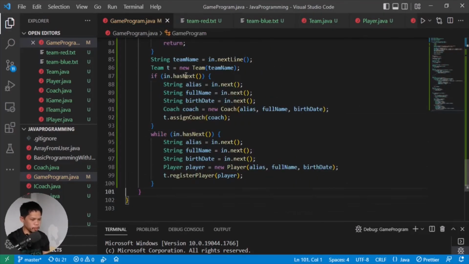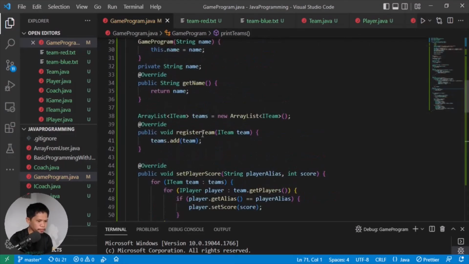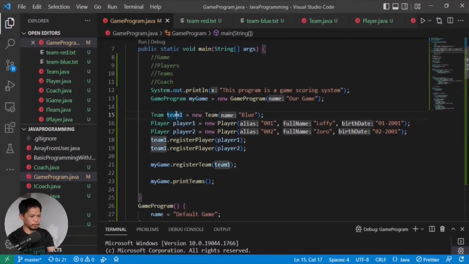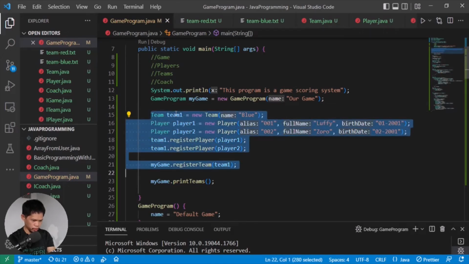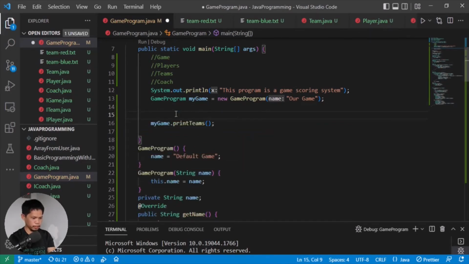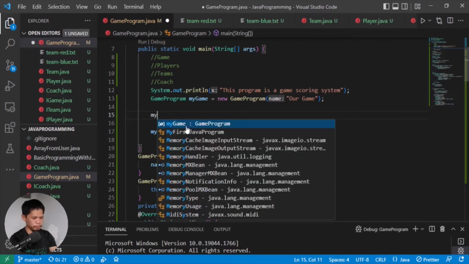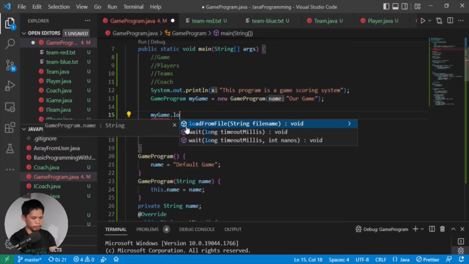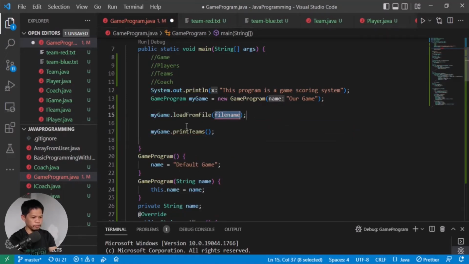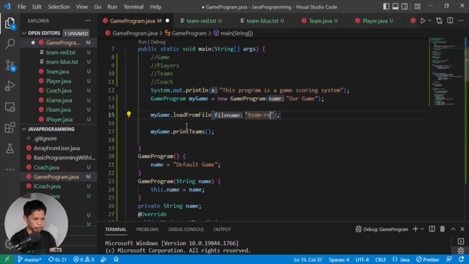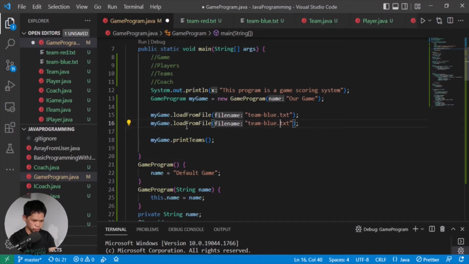Ayan. Okay. So, pwede tayo mag-load multiple times. So, pwede ko na to tanggalin. Ito siya. Tanggalin ko na to. So, matitira na lang siya. Print names. So, my game. Tapos, load from file. So, ano yung file? Meron tayo. So, file meron tayo sa team red, team blue. Ngayon natin. Tapos, txt. Tapos, i-load din natin yung sa team red. Yan. Subukan natin kung tatakbo siya.